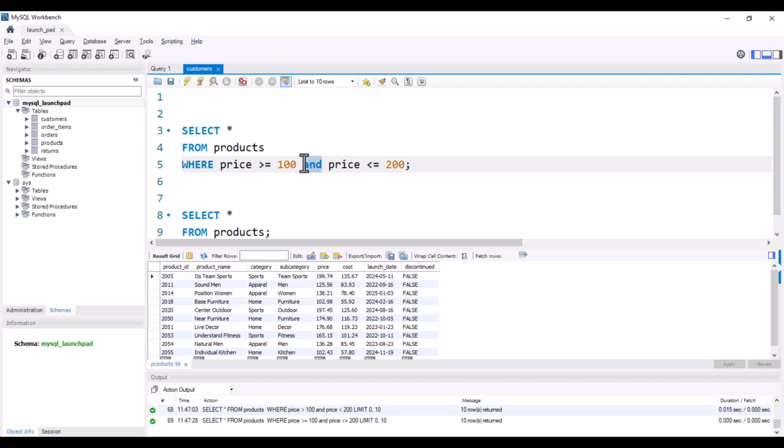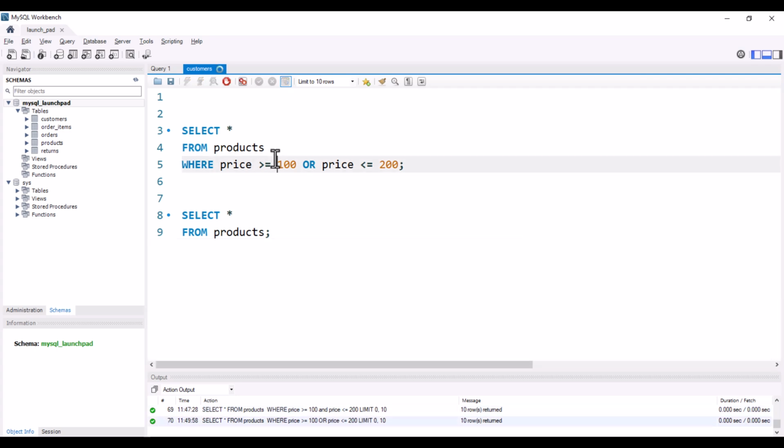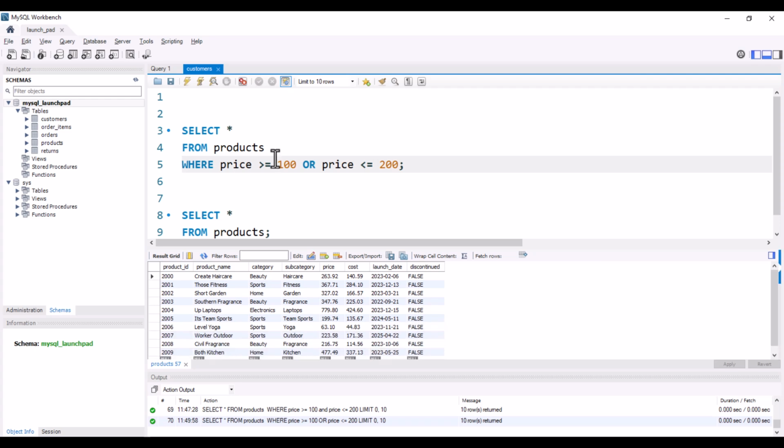We can also use other conditions like the OR logical statement. That is, we are telling our query here to return prices that are greater than or equals to 100, or prices that are less than or equals to 200. If either of these conditions is true, it should return it. It's not a must that both conditions be met. So far as one of them is true, it will return it. That's the function of the OR logical statement. So if you run this, you have some outputs in there. Take for instance, we are seeing something like 263.